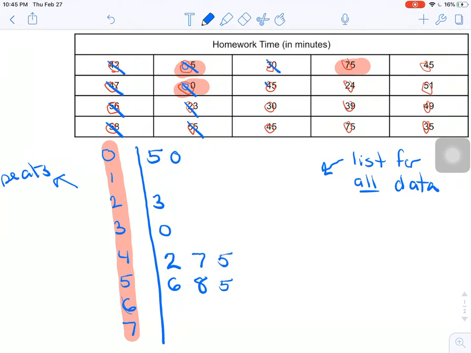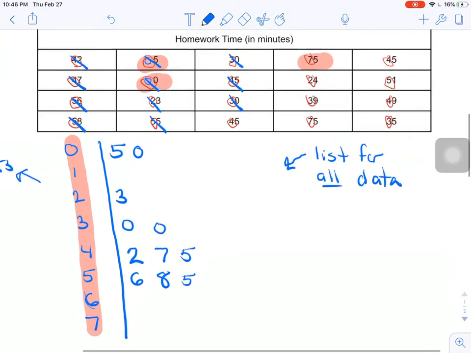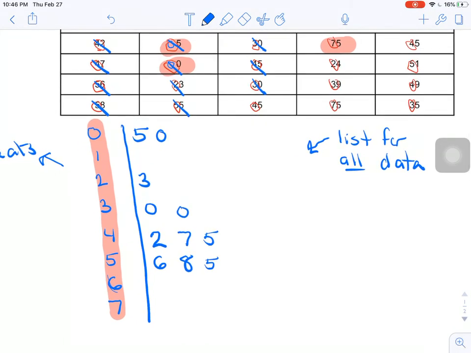So you should also be making your stem and leaf plot in your space on your notes outline, which means right now you should be doing this with me so that you have a stem and leaf plot in your notes.